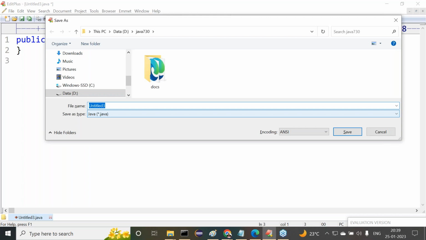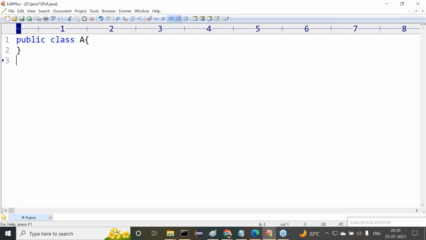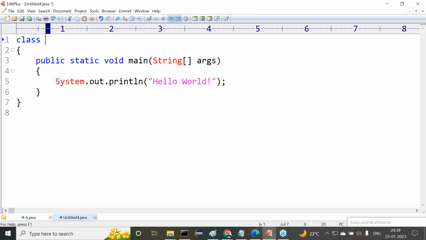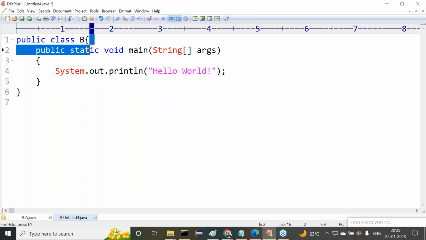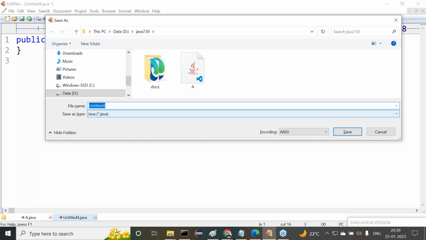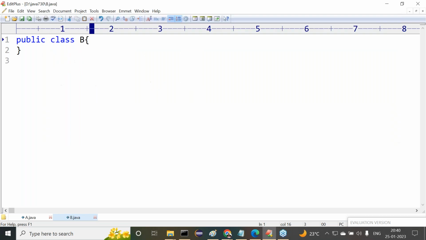Let me save this as a.java. Similarly, File, new Java. Every class should be declared as public. Now here I write class b. Inside this class, the main method is not required; just open and close it. Some other implementation I can provide later. Let me save this with b.java.